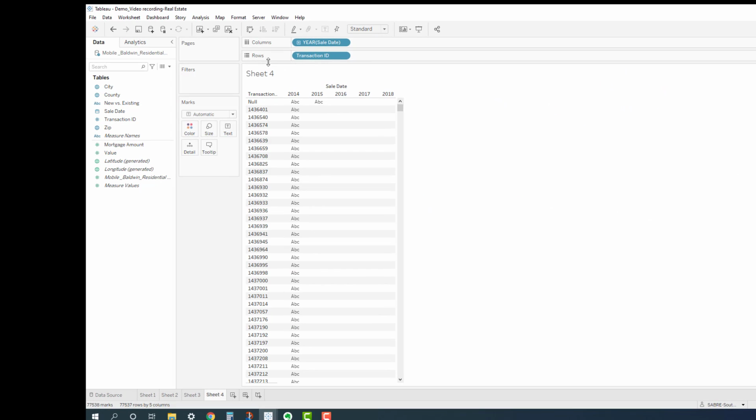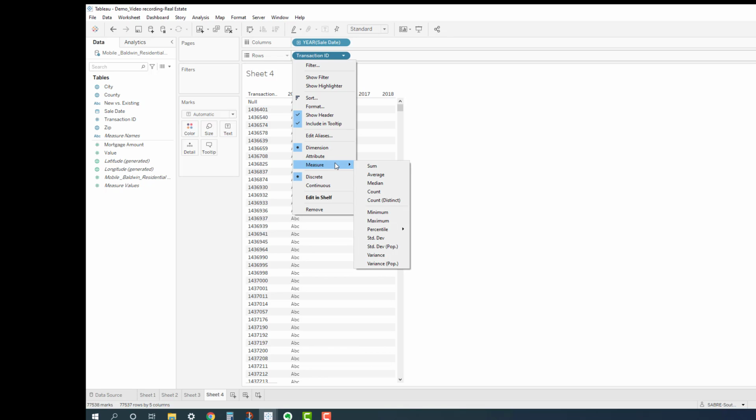And so now transaction ID is a dimension, and it's a discrete field. Although these are numbers, it makes no sense to add them up. There's no reason why we should want to add up unique identifiers together to make a certain number, because that's not going to tell us anything. But what we can do is take advantage of the count aggregation. So we select measure, and instead of summing up transaction IDs or averaging them, we can count them.